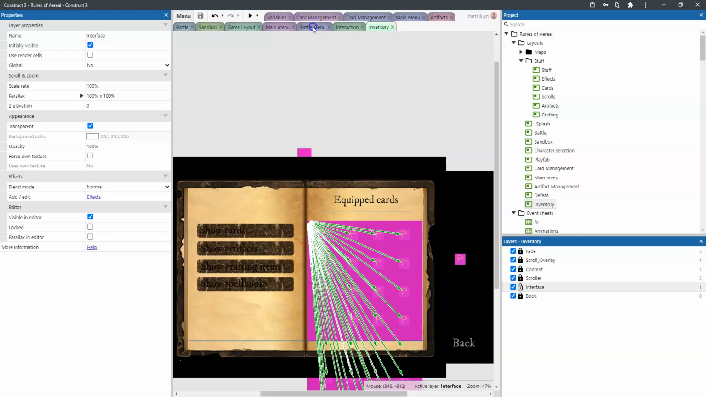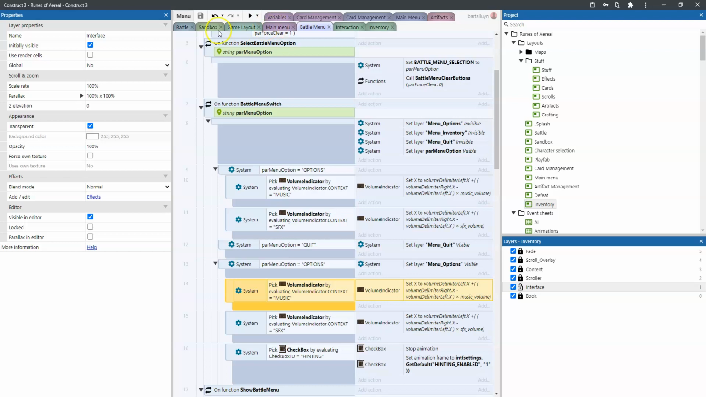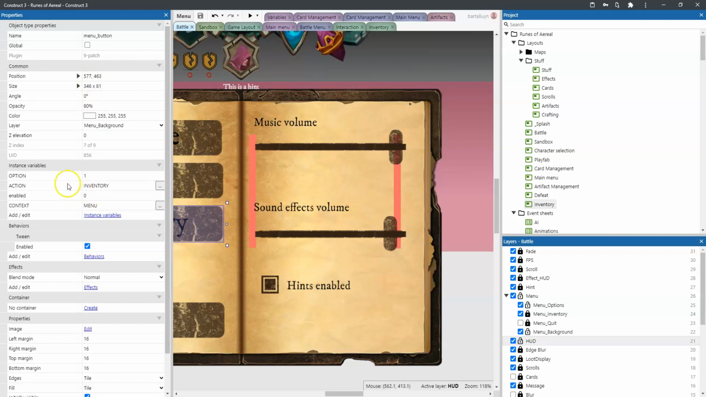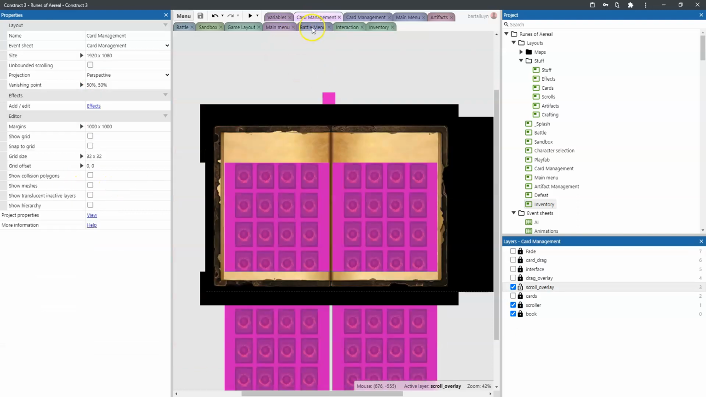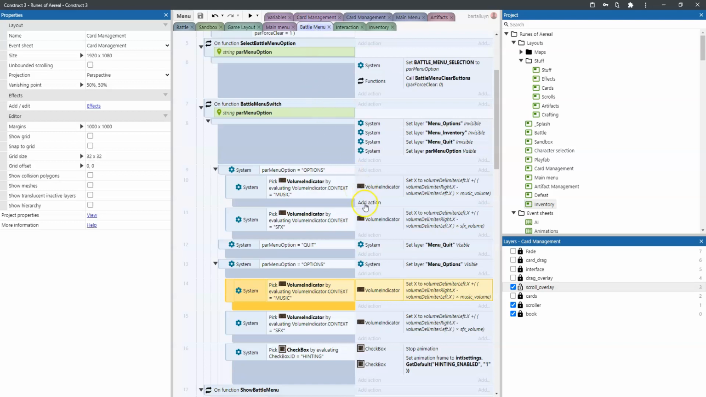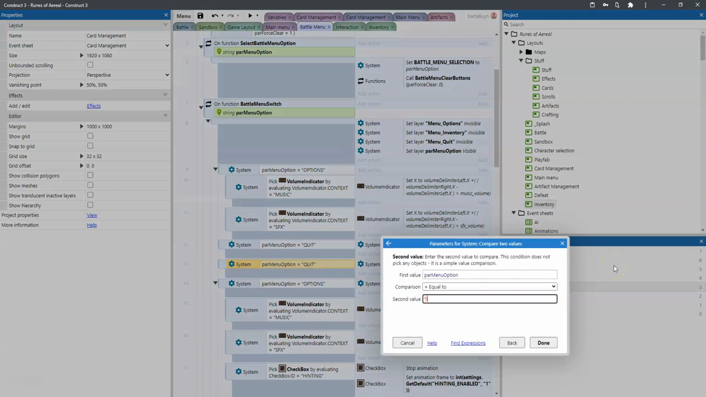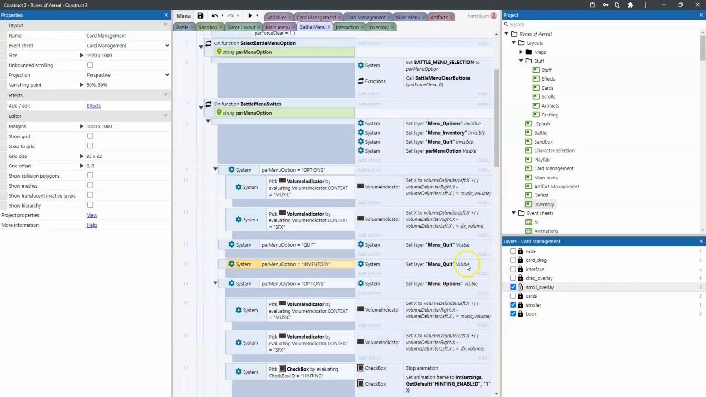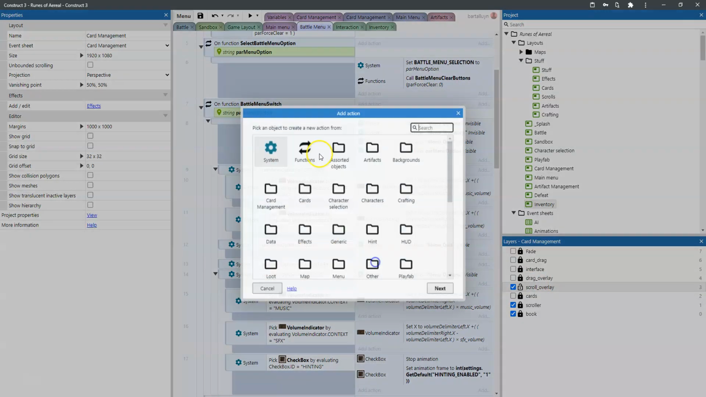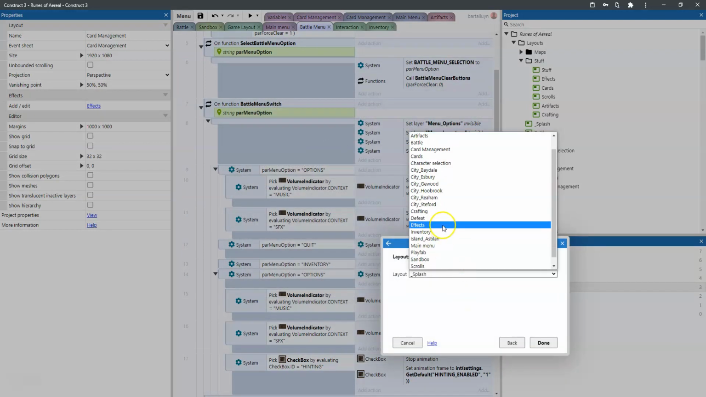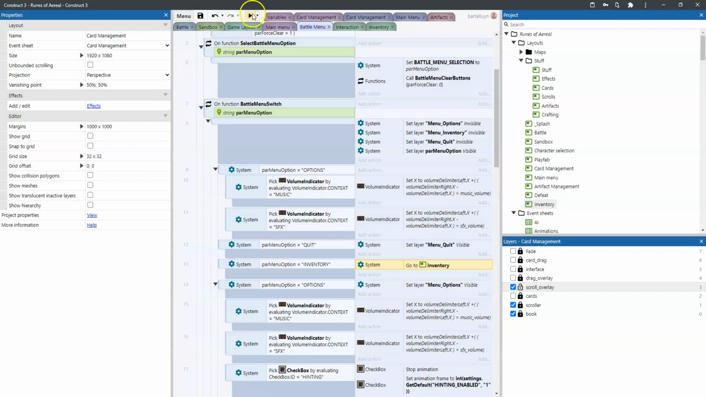So what we're going to do now is very simple. We're going to go to the battle, and we're going to see this action is called inventory. What we want to do here now is go in here and switch to the menu, and then copy this one. Whenever the menu is called inventory, we don't want to quit, of course, but we want to go to layout called inventory. And let's see if that works.